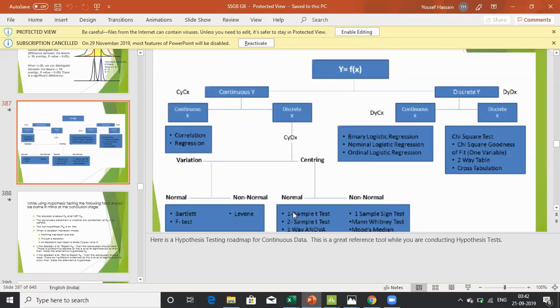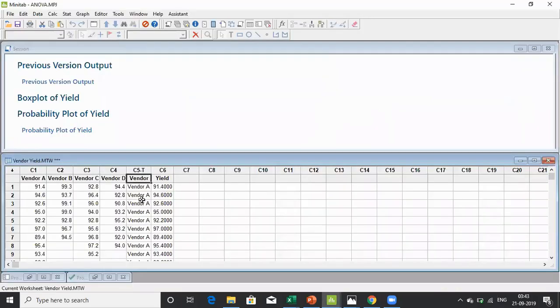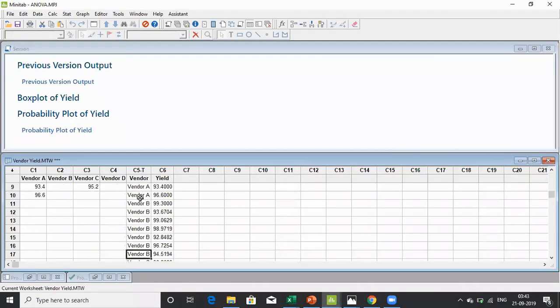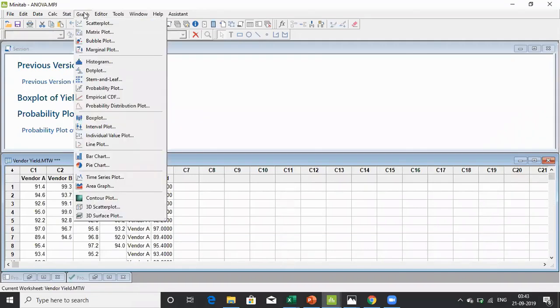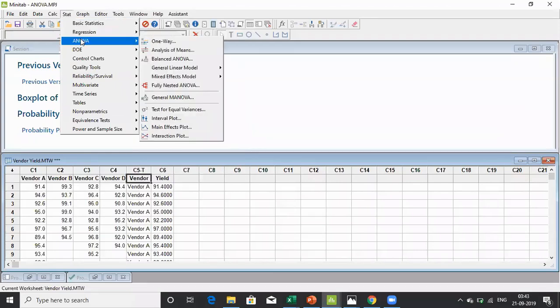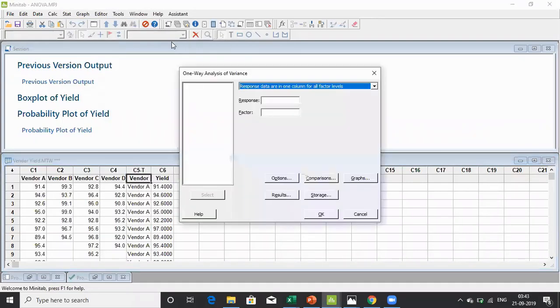Now, if it is normal data, there are three options: one sample t-test, two sample t-test, and one way ANOVA. How it works is, if I only have one variable in X, I use the first one. If I have two variables, I select the second one. If I have more than two, I go for ANOVA. In this case, vendor has three variables, A, B, and C, which is more than two. So I use the one-way ANOVA test. I choose my response as yield, my factor as vendor, and I click OK.